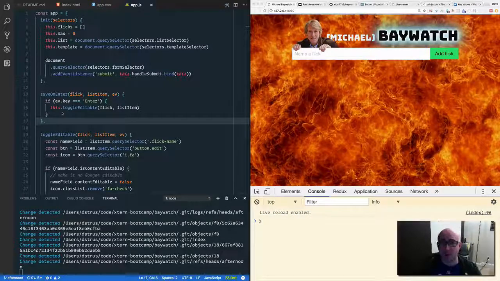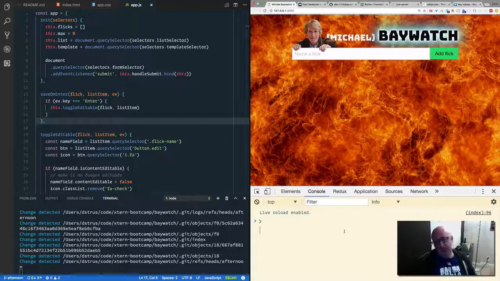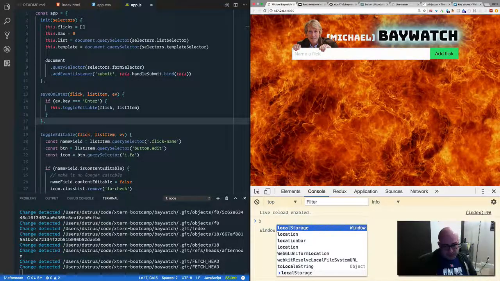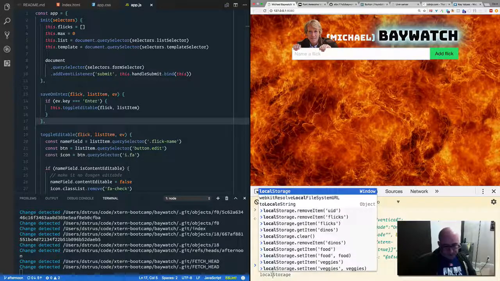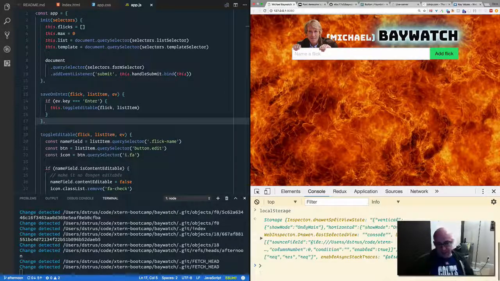The next part of the homework was to make it so that the flicks actually stick around after we refresh the page. We're going to do that using local storage. That would be window.localStorage. But global variables are properties on the window object, window being the global object. So window.localStorage is also available as simply localStorage, assuming that window itself is available in our context, which in the browser it generally is.